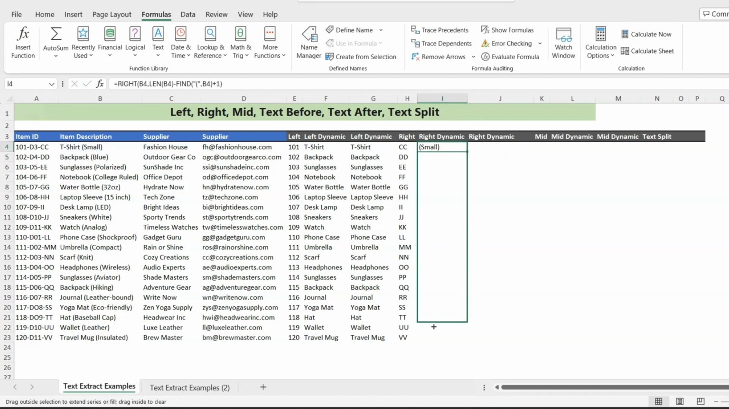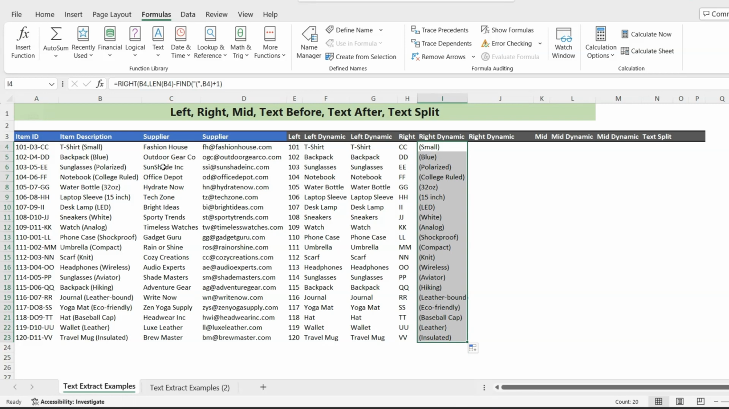And if we pull this down, we see that we've dynamically pulled everything to the right of the parenthesis and then added that character just to make sure we didn't include that space.